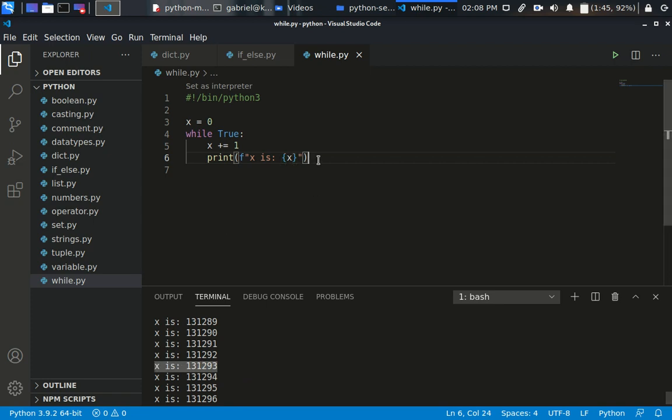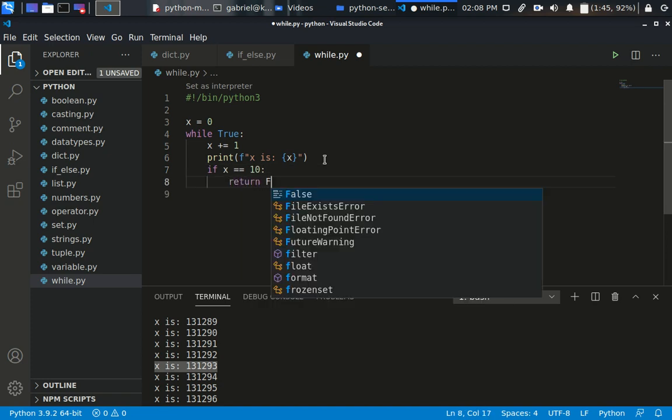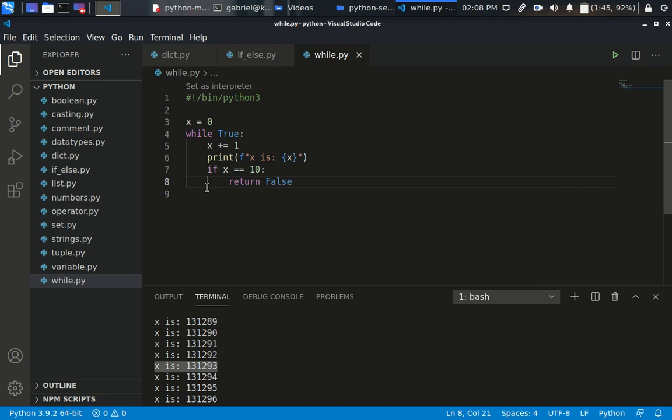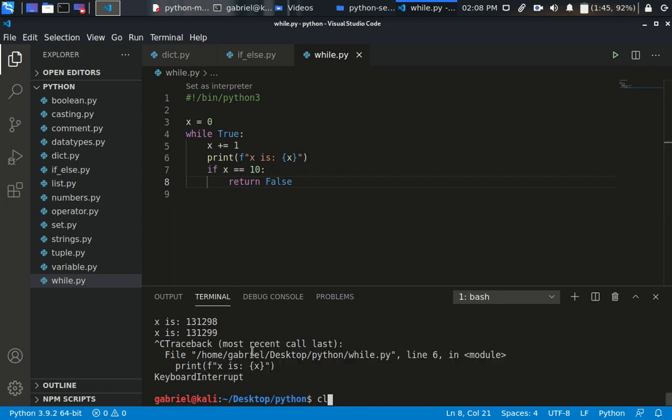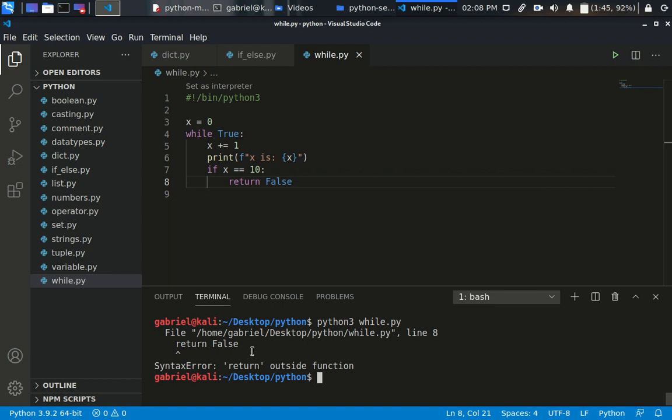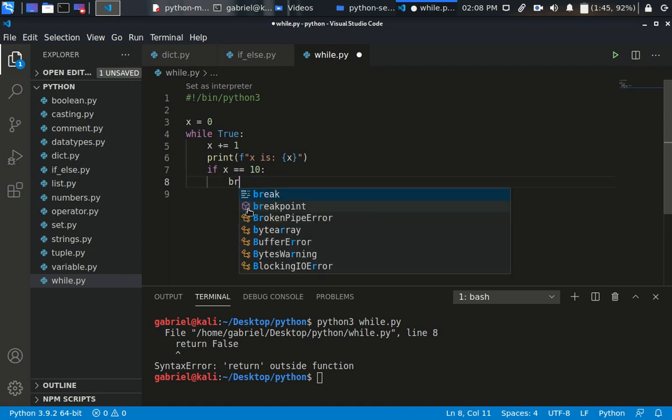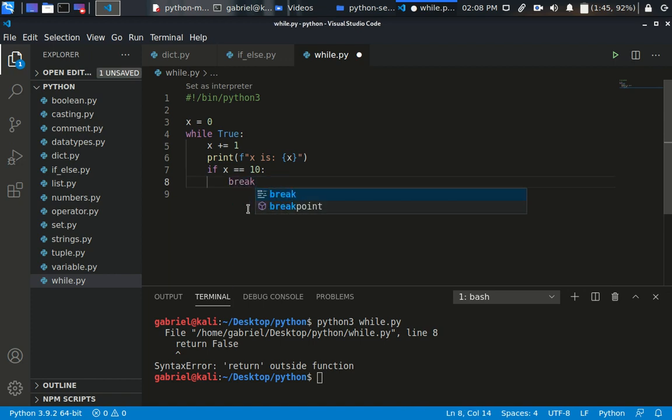So we can just say if x is equal to 10 like this, we just want to return false, which means that we want to stop the loop. We want the loop to come to an end. Let's just run it again. Oh sorry, I used return. Oh my god. We just want to use break. Sorry, I was supposed to just put break right there.